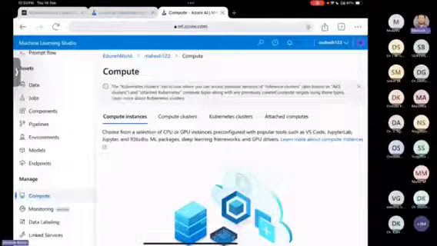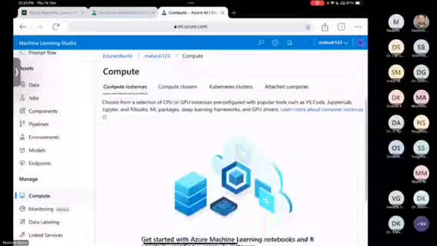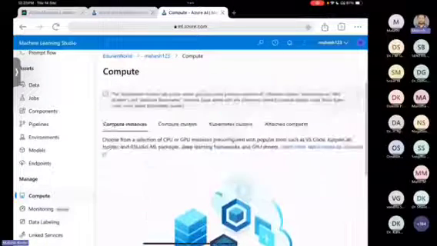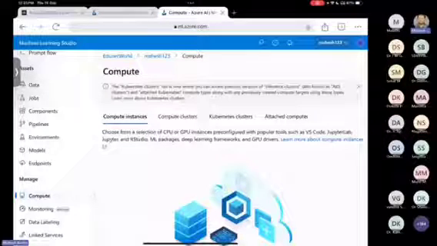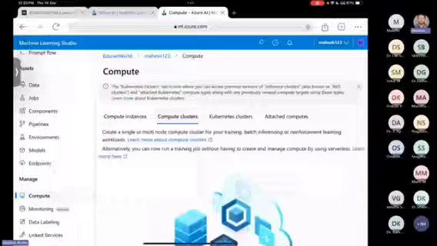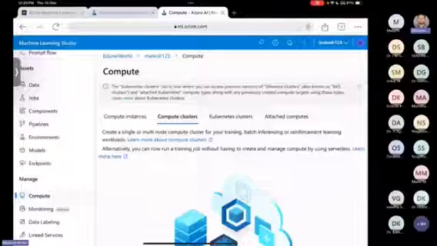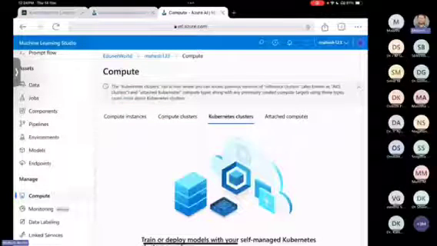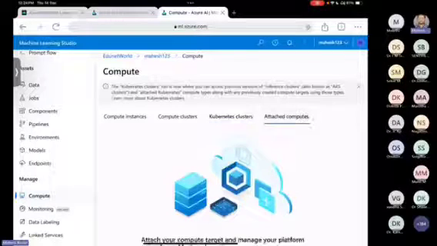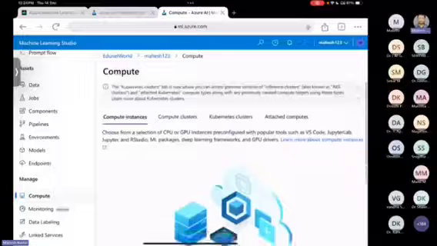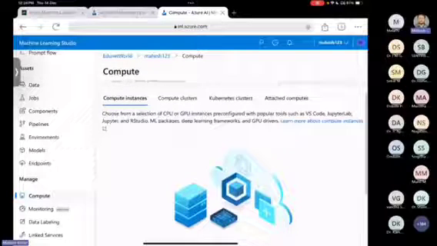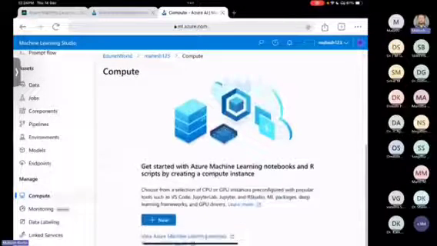And in this compute option you will find the page to create a compute instance. Okay, so there are four options where you can create your own compute instance. You can create your own compute cluster also. You can create your Kubernetes clusters also, or you can attach computes also. Okay, so on the very first day, some faculty asked one question like, sir, we can create CPU, can we create GPU also? Here you can have this option.